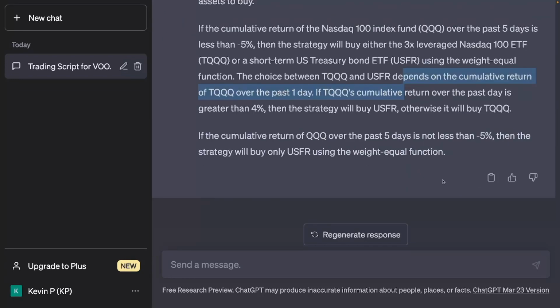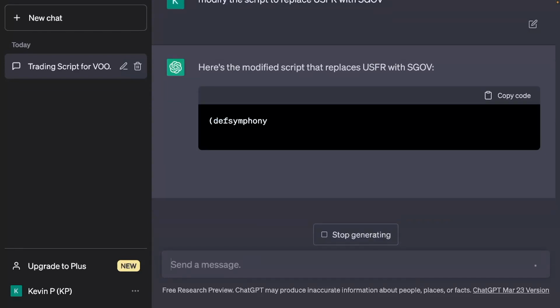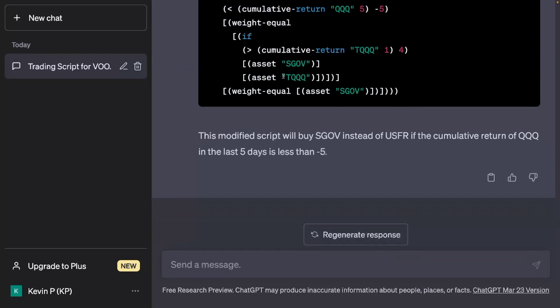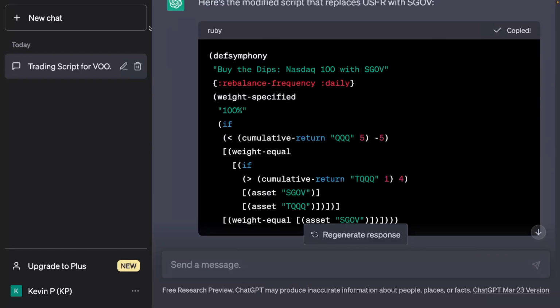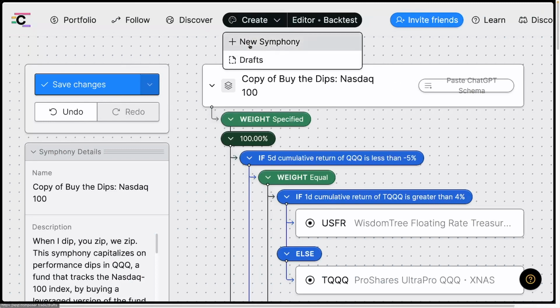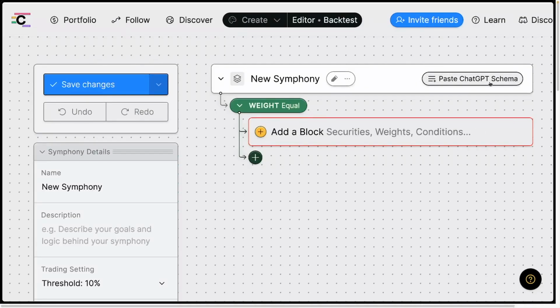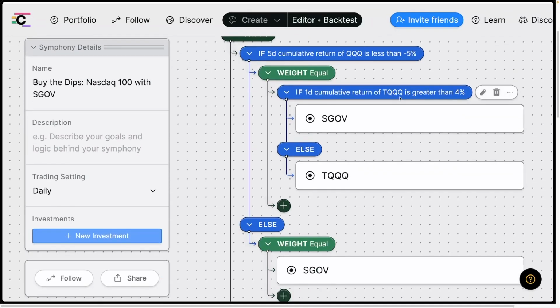So now we can use ChatGPT to actually modify the strategy. You could ask ChatGPT to modify the script to replace USFR with SGOV. So now it's going to modify the script. As you can see here, now it's changed it to SGOV. So we could actually take this. Now if we wanted to go back, we select here where it says copy code, and we go back here and we hit draft new symphony. Then where it says paste ChatGPT schema, right here, we paste it. Now you can see that's automatically updated with SGOV.